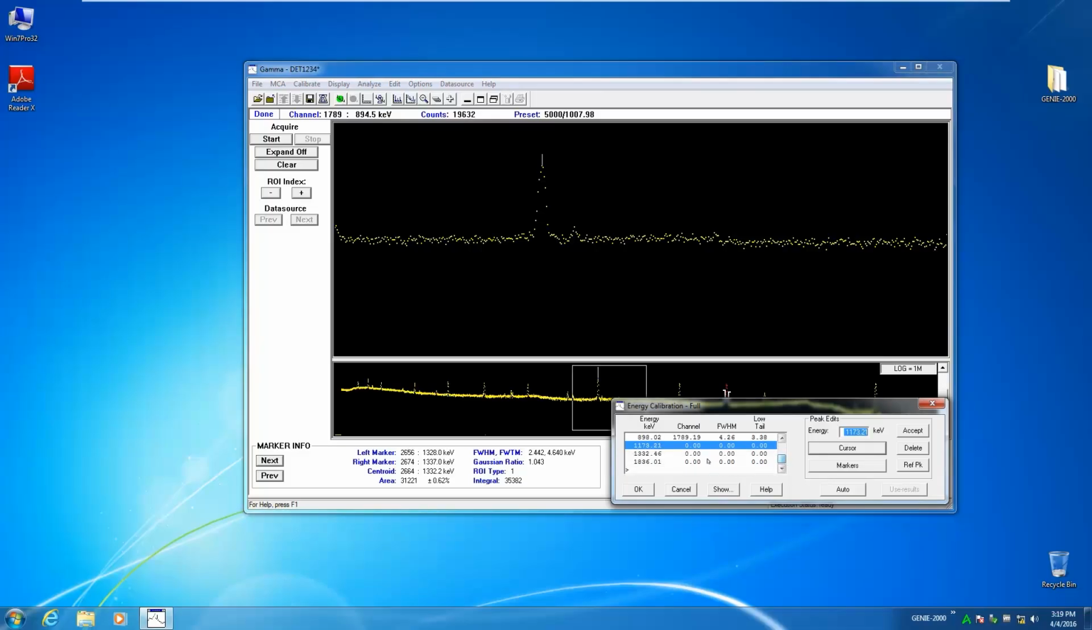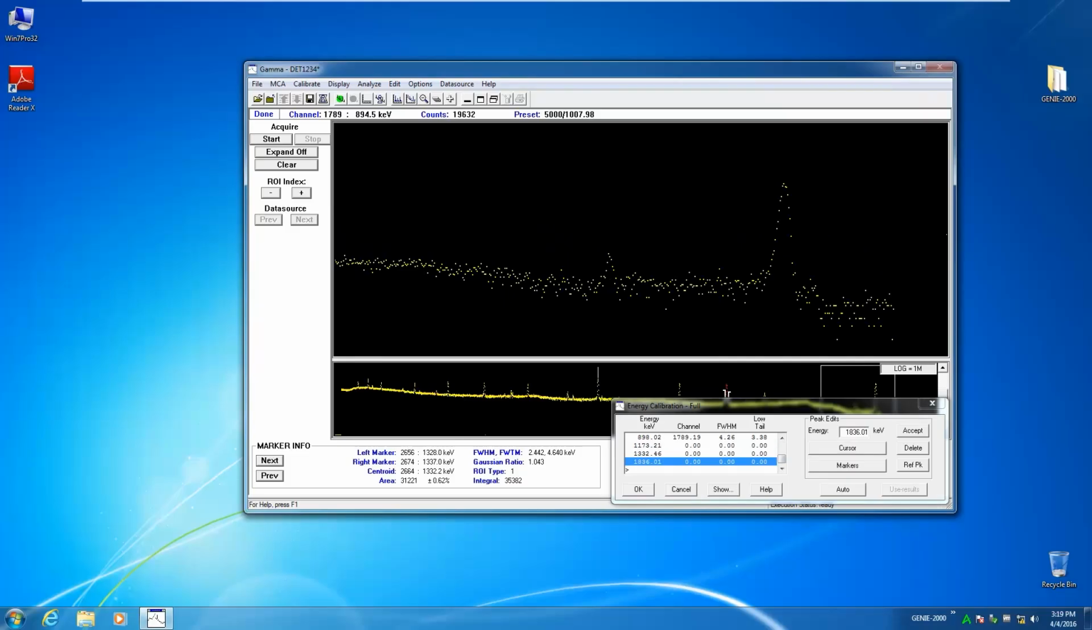Next, return to the energy calibration full dialog window and click on the cursor button. The software will calculate a second set of preliminary values for the peak centroid channel, FWHM, and low tail factor, and will add these values to the row for 898.02 keV within the list box.